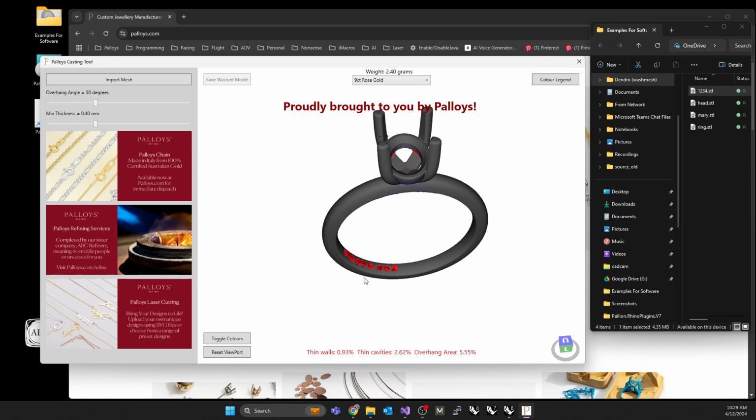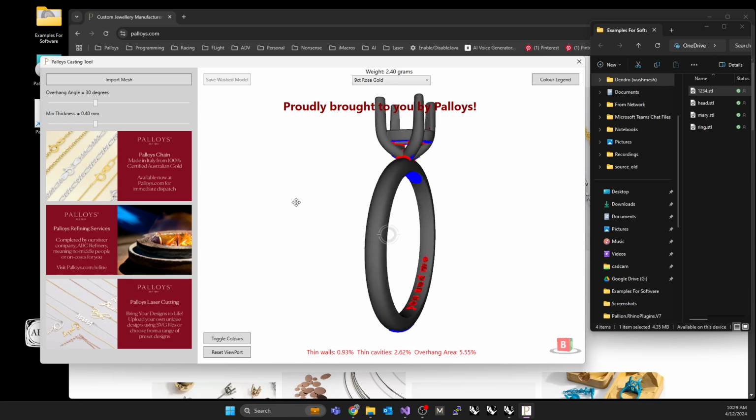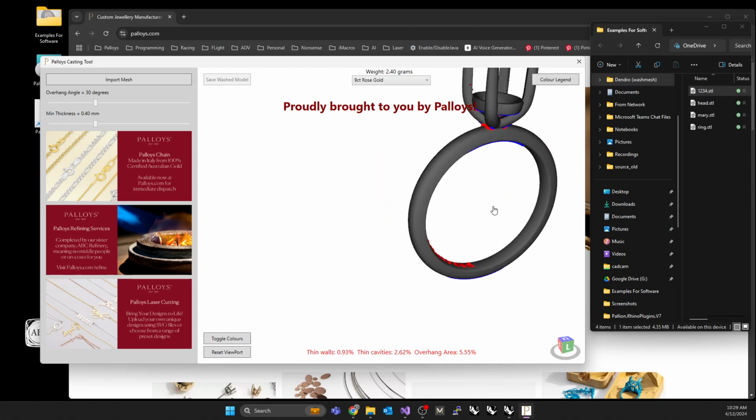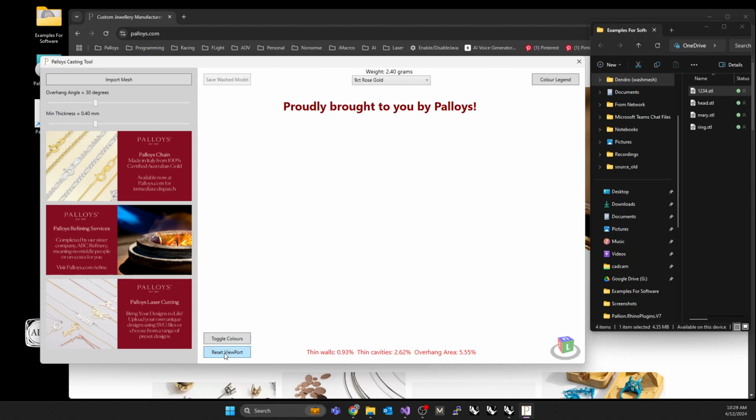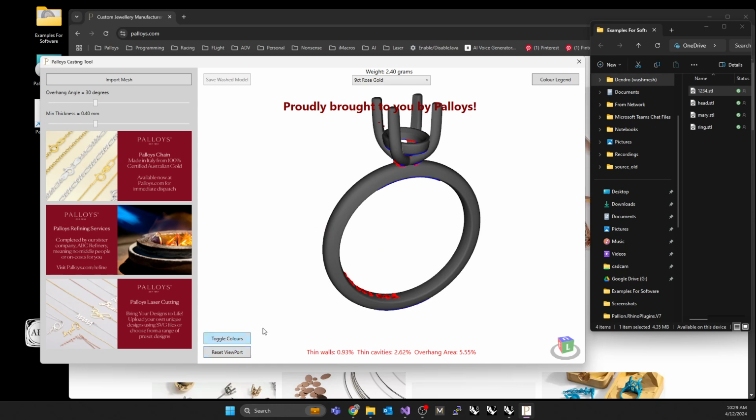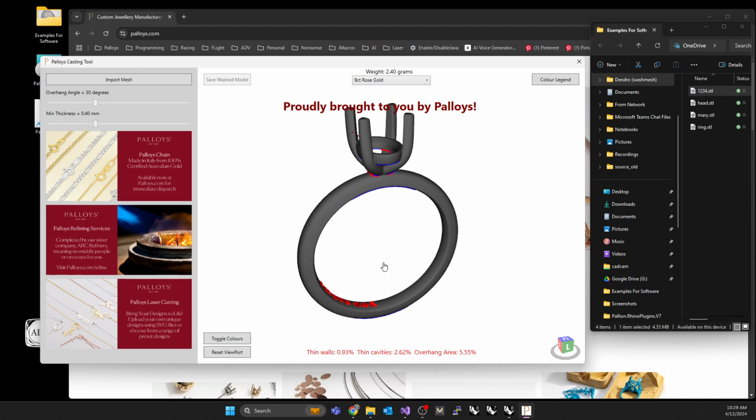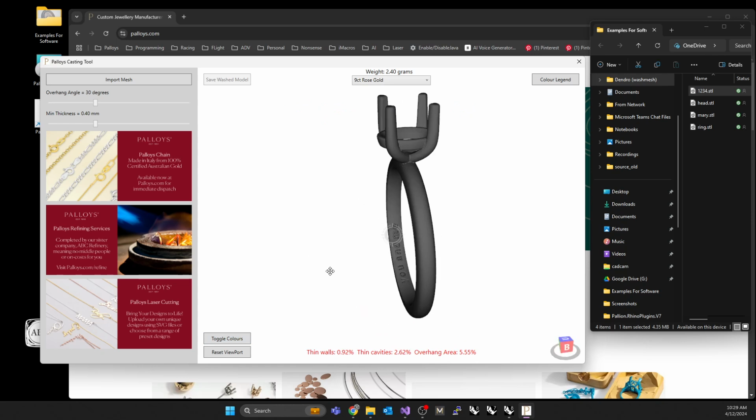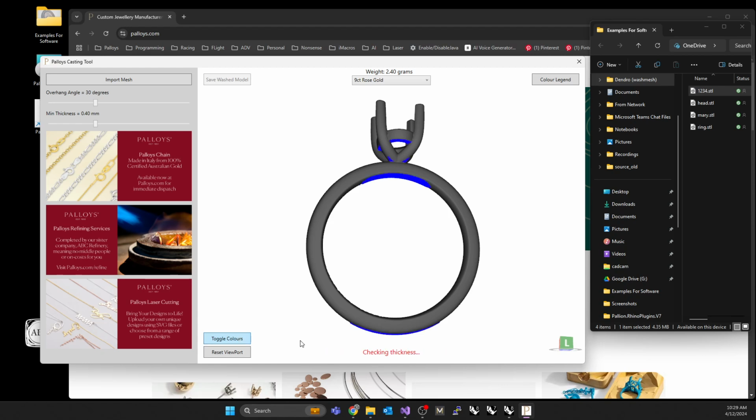So let's first walk through how we use the interface. If you right click in the main window, you're able to rotate your component and have a look at it. If you middle click, you can pan it around. And if it ever got lost, you can just use the little button, reset viewport. If you want to see your model without all the colors on it and you're just looking at the model, you can double click the toggle colors button and it will remove the coloring for you, and you can toggle to turn it back on.